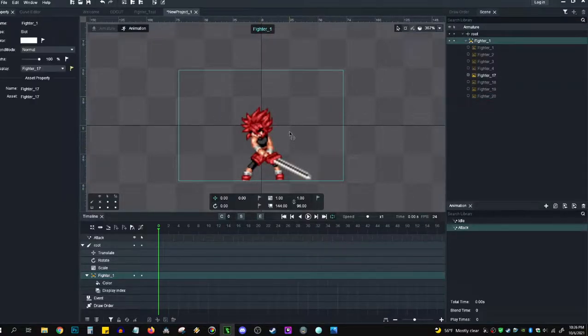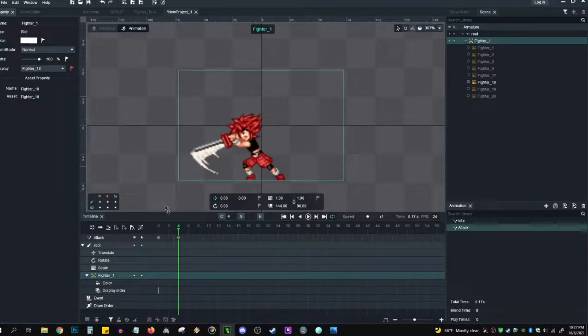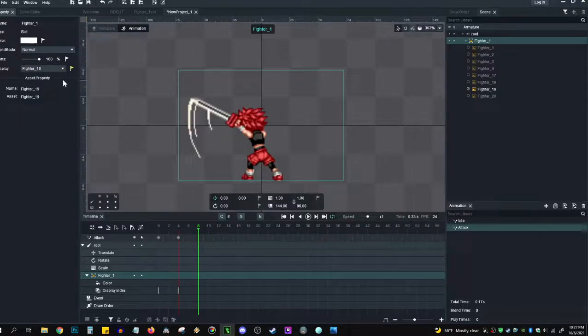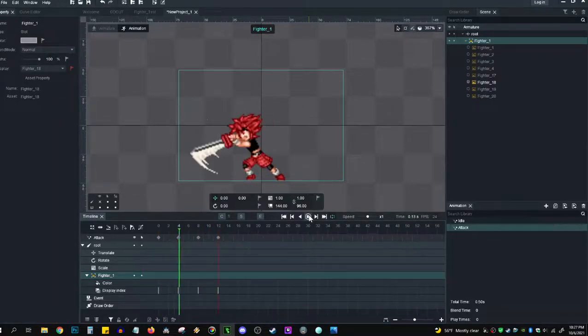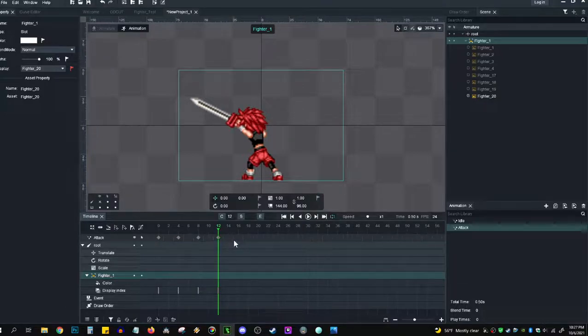Okay, so we're in attack motion. We're going to start with fighter 17. He's going to transition to 18, 4 frames later, 19. And then 20. Let's see how it looks. Not bad. Not exactly how we would like it, I think.